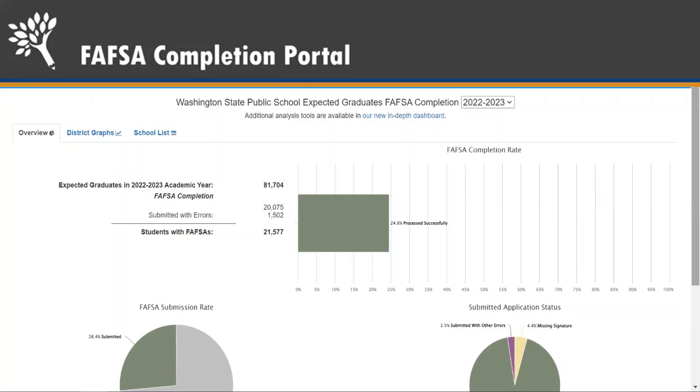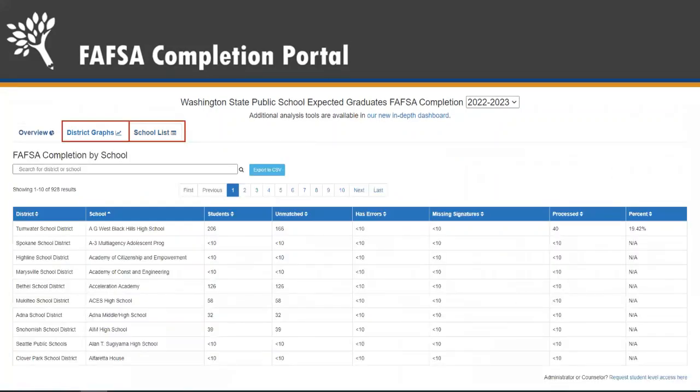For more advanced data tools that will allow you to compare districts and compare FAFSA years, please follow the link at the top to access the more in-depth Tableau dashboard. There's also a school list tab and a district graphs tab.